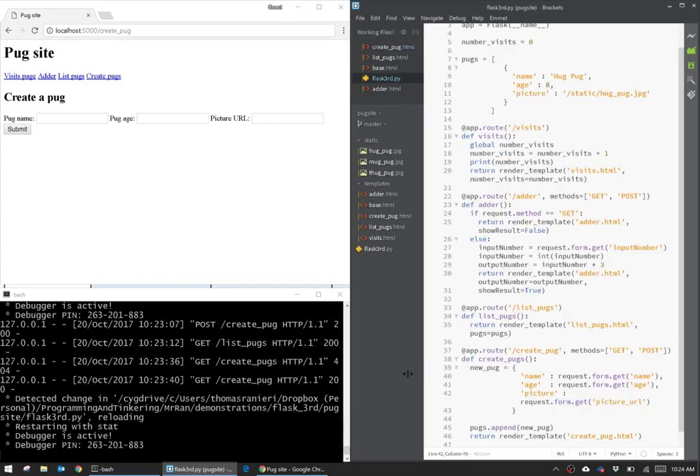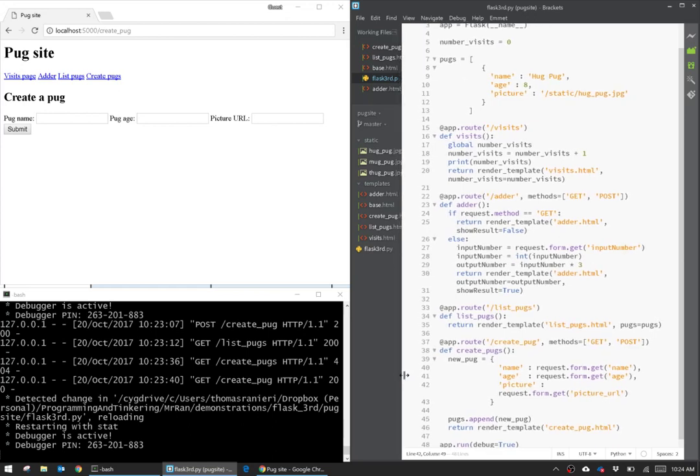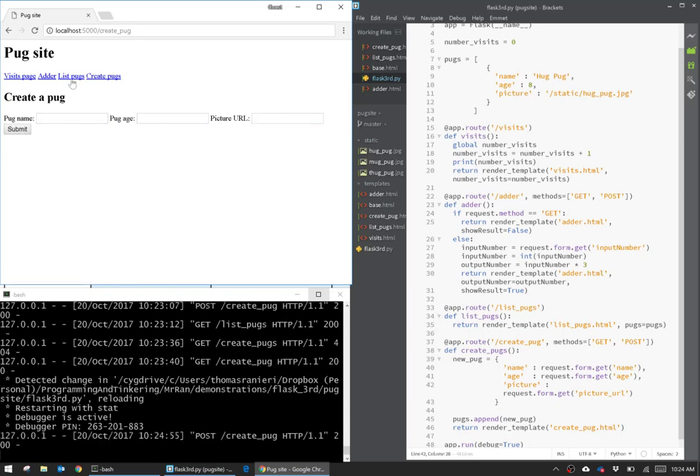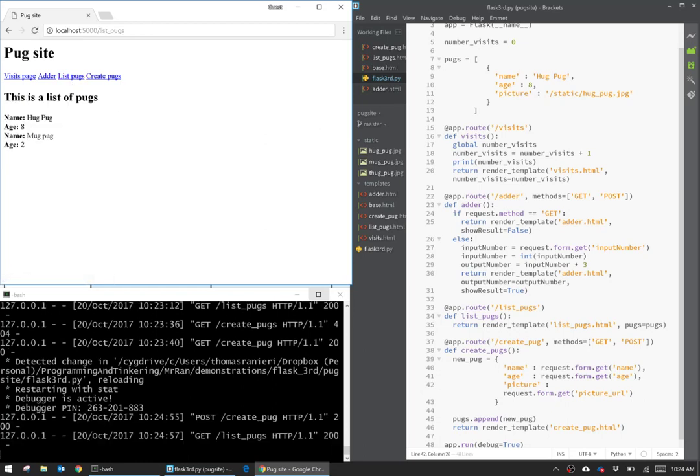You might be a little bit confused about the... nope, I can't make a wrap. This here could just go there. It's only because of wrapping that it's on the next line, because it didn't quite fit. So hopefully now I can make a new pug, maybe called MugPug. You know, 2 years old. Picture URL /static/mugpug.jpg, and then submit. Hopefully MugPug is in my list.